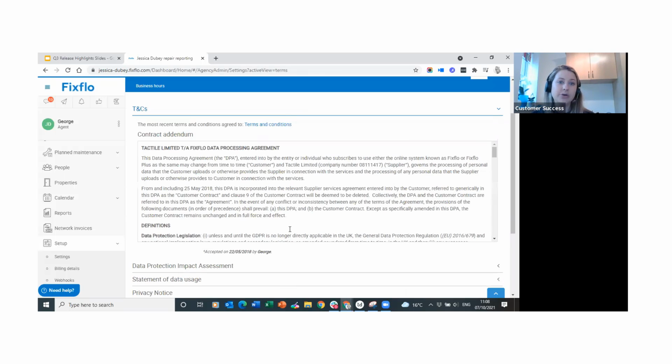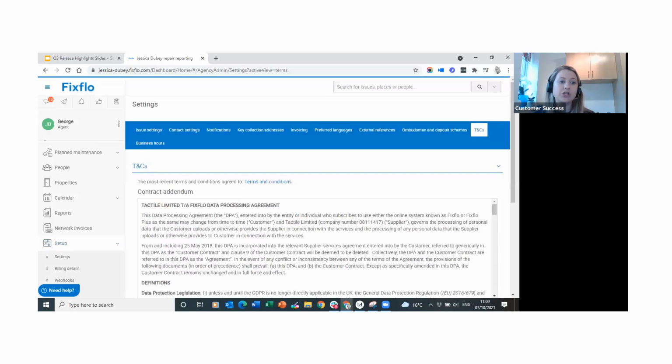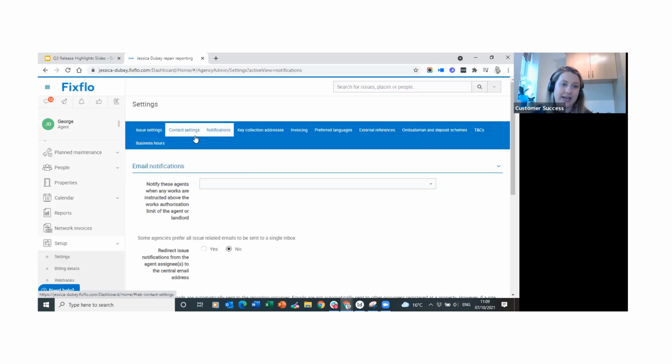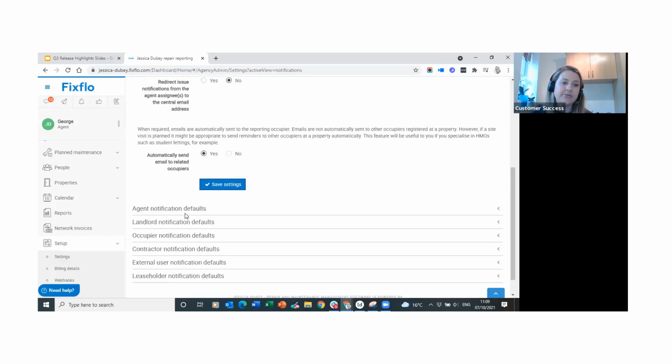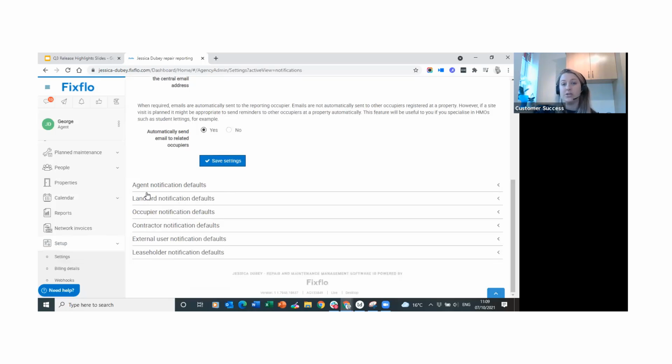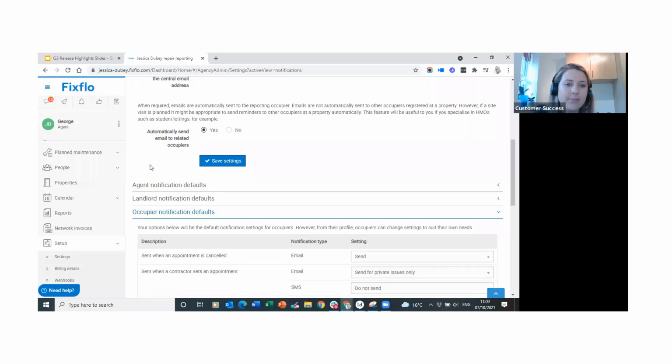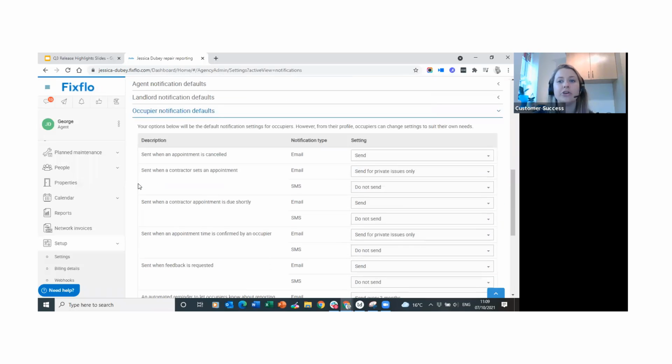So once this has been agreed to, again, you'll need to be an administrator user because you'll want to stay in Setup and Settings. And this time you'll want to click here on Notifications. Within Notifications, we have got notifications for different types of parties. So we've got agents, landlords, occupiers, contractors, external users, and also leaseholders. And just to let you know, the SMS notifications can currently go out to your occupiers. You will then want to open up occupier notification defaults, and by doing so, you will be able to see all of the notifications which you can send out to your occupiers.